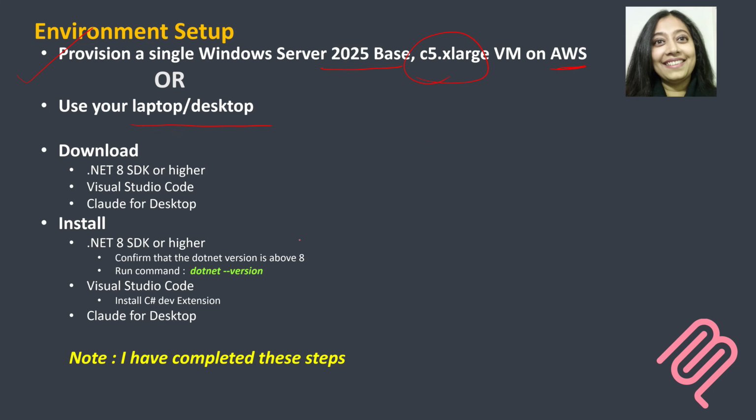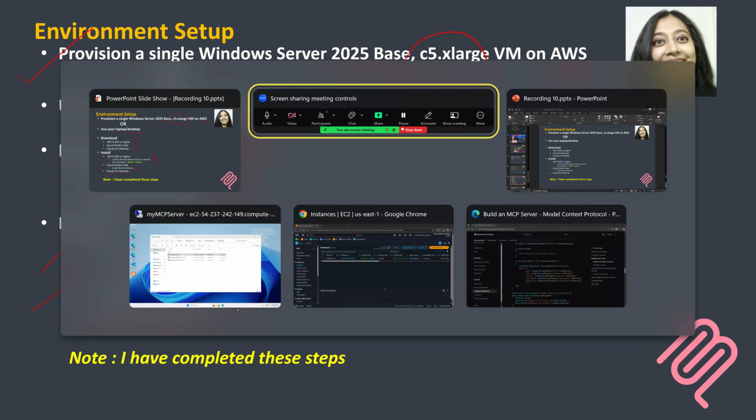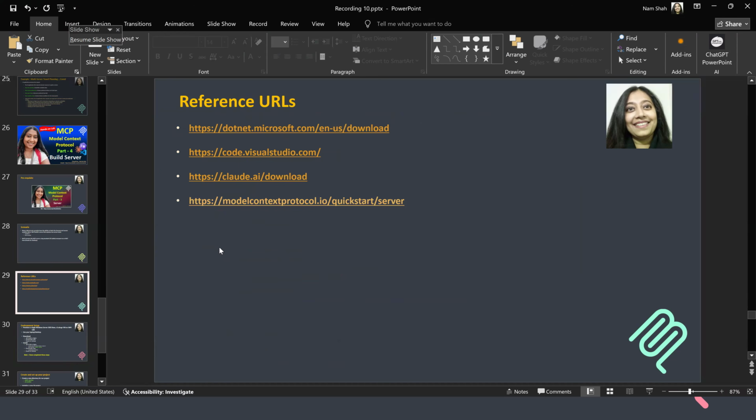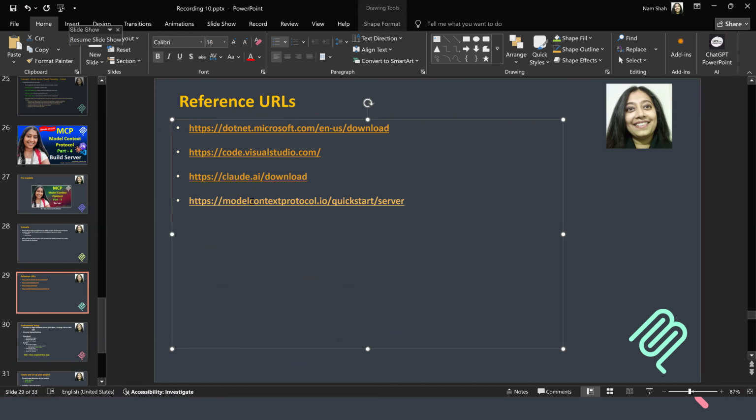Because I am a .NET developer myself, I will be using .NET, C#. For this environment setup, we will need .NET 8 SDK or higher, VS Code, and Claude for Desktop. So go ahead and install these if you don't have them. Install your SDK, your VS Code, and with your VS Code, install the C# Dev Kit extension. And finally, Claude for Desktop. So let me quickly shift gears over here. Okay, so I am going to copy this particular URL real quick.